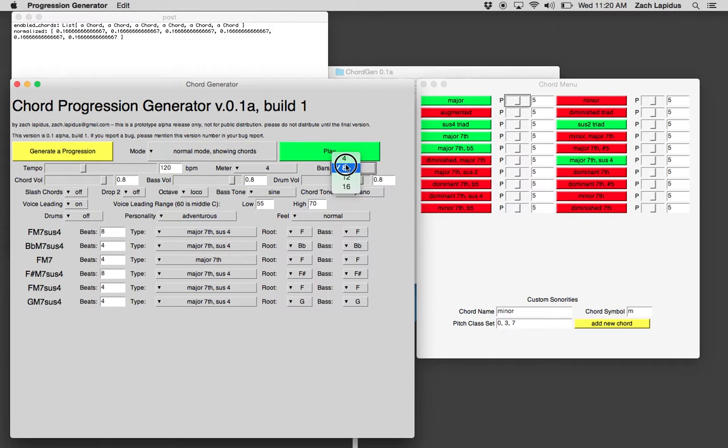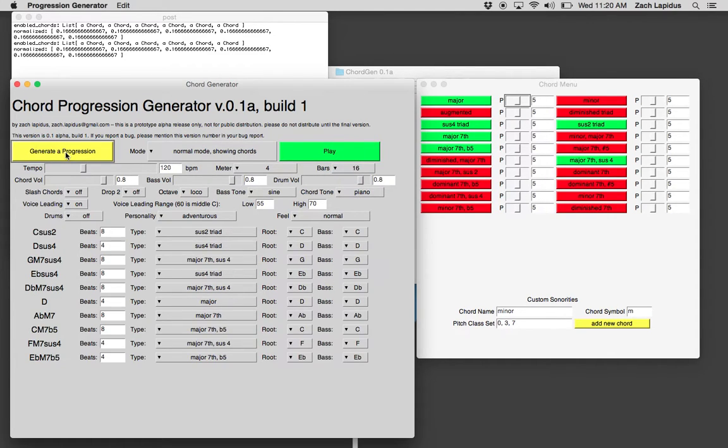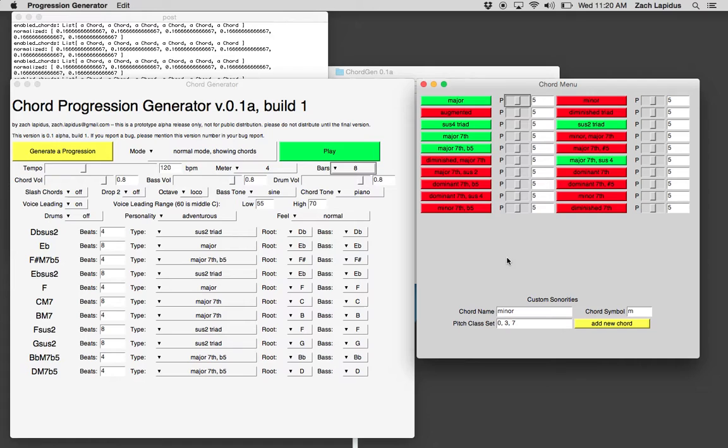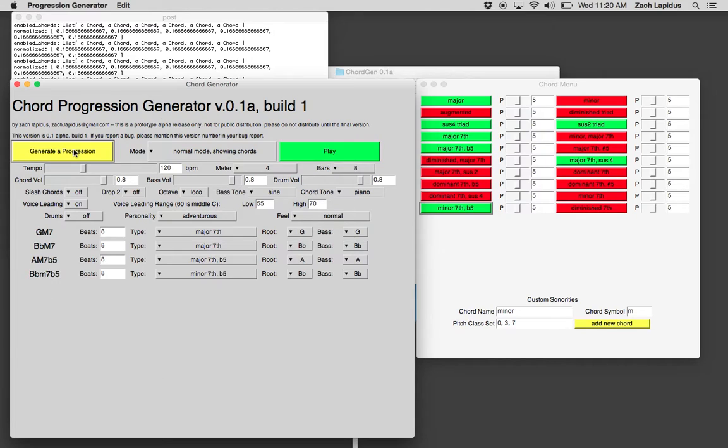So for instance, if I decide, oh, I want a 16-bar progression, I have to press the yellow button again. It doesn't automatically do anything. So okay, let's make an 8-bar progression, and let's say that I want to add in maybe some half-diminished chords to the mix. So I would turn that to green, and then hit generate. Let's just do this a couple times. So we got something with a number of chords in it. There we go. That looks good. And then I would hit play.